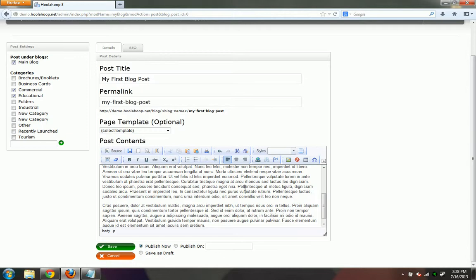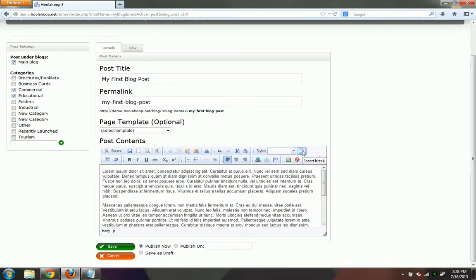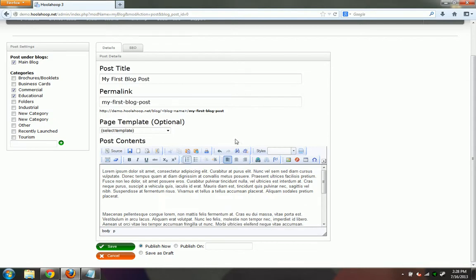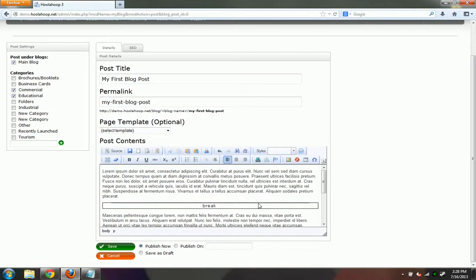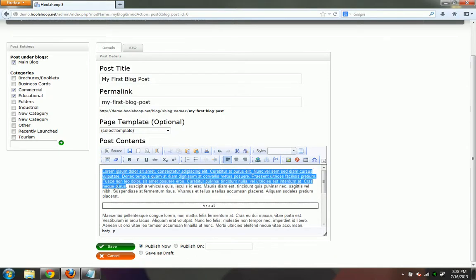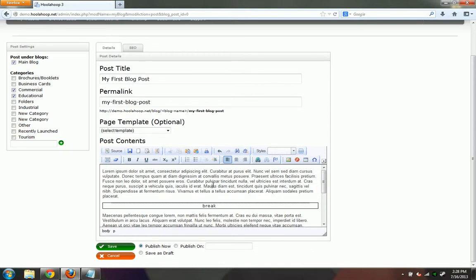The only thing that's specific to blogs here is that you do have this insert break option. If you add that in there, it'll make it so that on the main page, only this section of the blog post will show up, and then people will have to click on the title of the blog to view more. So I've added in my text here.